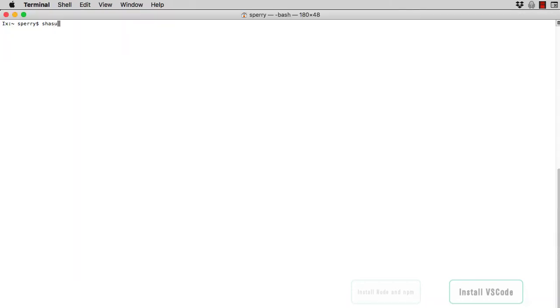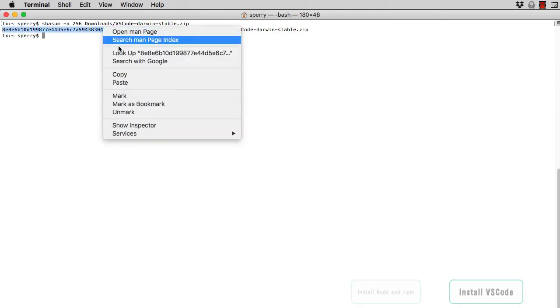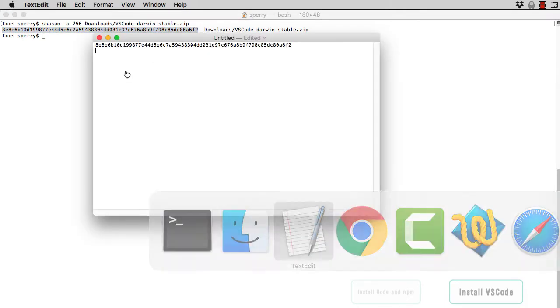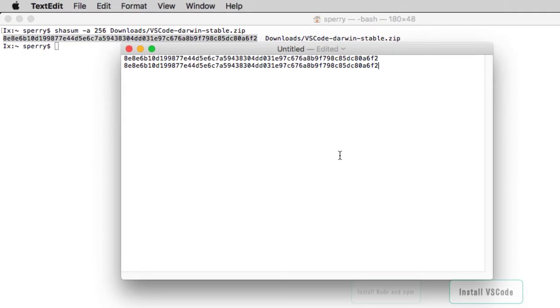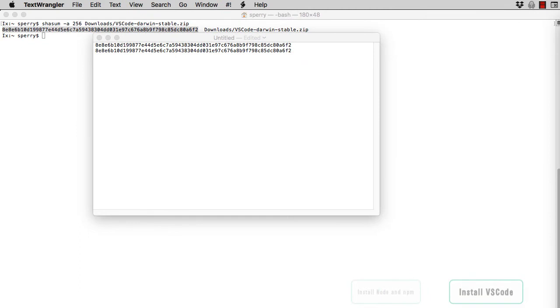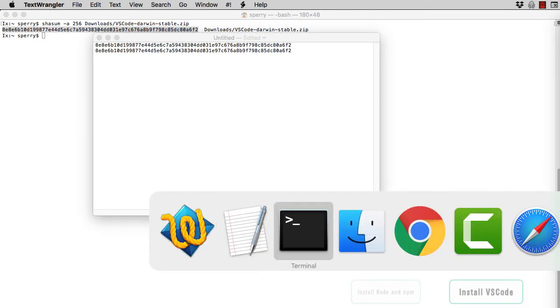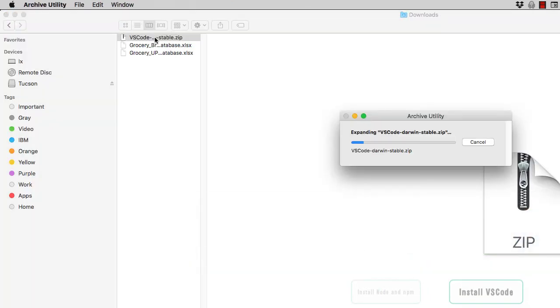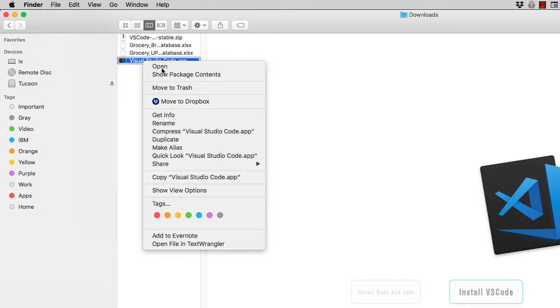Once the file is downloaded, use your favorite SHA-256 checksum program to compute the hash on the file. Copy that value from the terminal window, paste it into the text editor with the value from the website, and compare them. Looks good, so I know the file is safe to install. I'll unzip the file, which contains a macOS app file for VS Code. To launch it, right-click and choose Open.